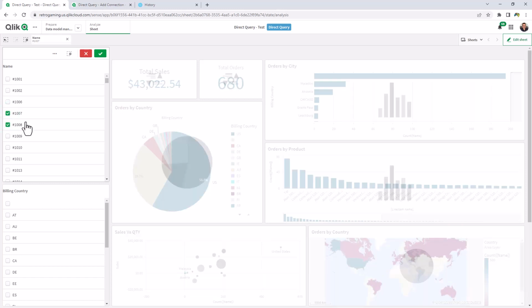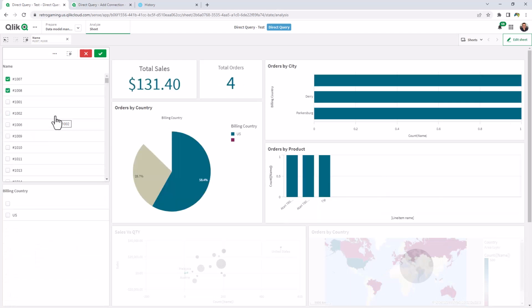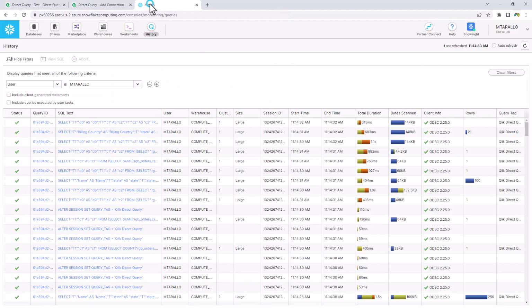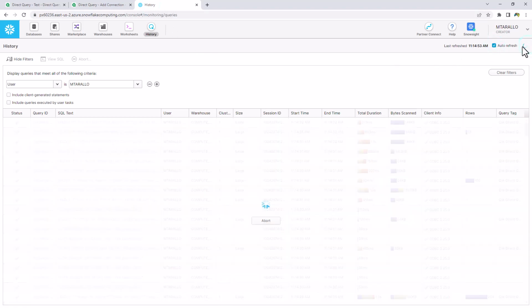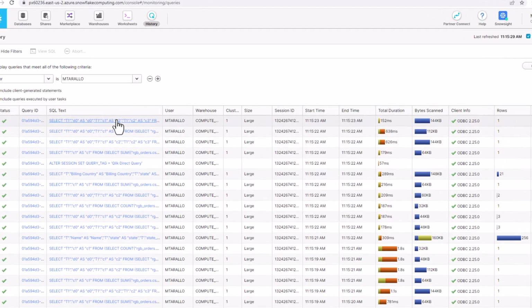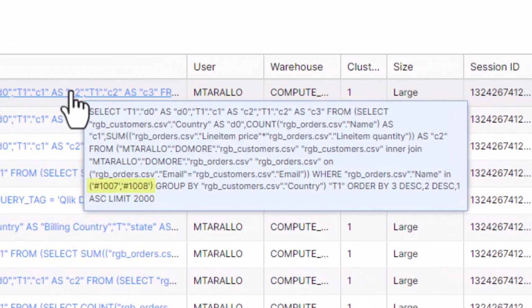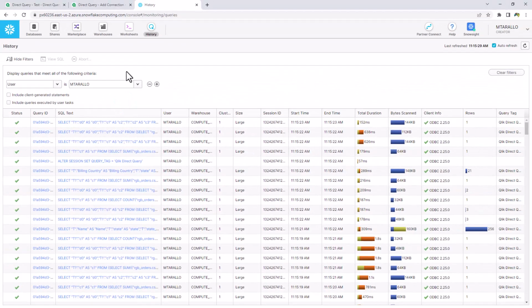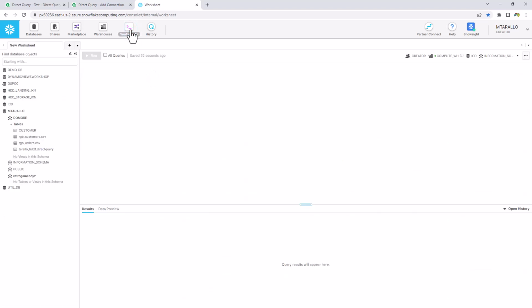I'll repeat that again with records 107, 1007, and 1008. Refresh our history, and if I hover over it, you'll see 1007 and 1008 are inside the query statement. Okay, one other quick test that I'd like to do is I'm just going to go to my worksheet here.